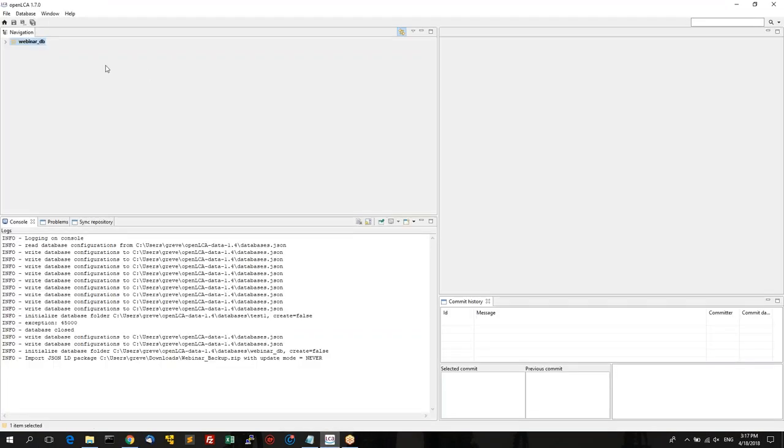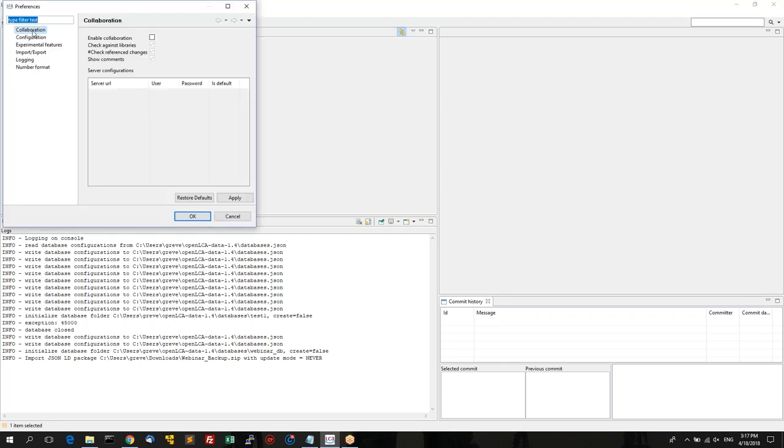The default installation of openLCA doesn't have the repository feature or collaboration server feature enabled. So I will first need to go to the preferences of openLCA, and go to the collaboration tab and enable the feature. And also add a server configuration for this.